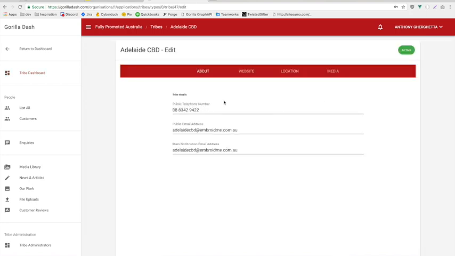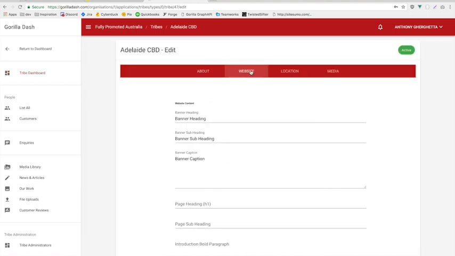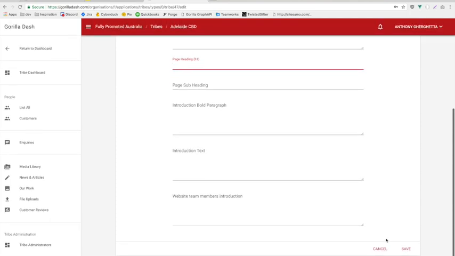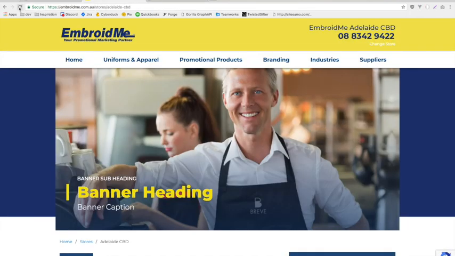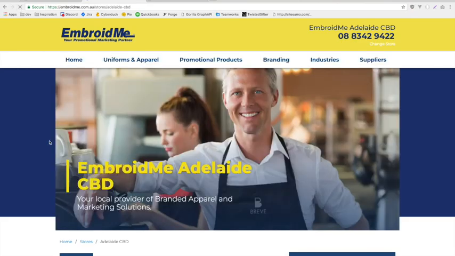blank. If we go back in and edit, so we just go into website. If we leave the banner heading blank, leave the banner subheading blank, and leave the banner caption blank, then we'll just get the default settings appearing on the page. If we go back and refresh, here we go. So the default is just EmbroidMe, Adelaide CBD, and your local provider of brand apparel and marketing solutions.